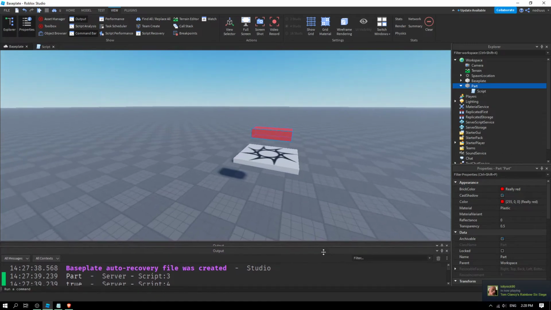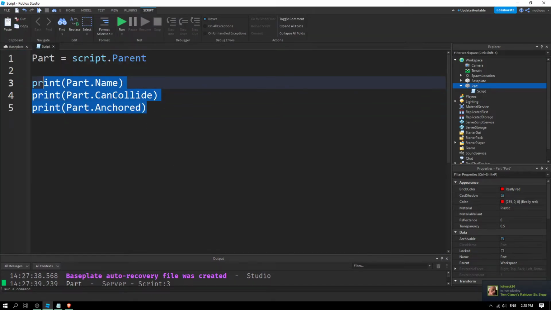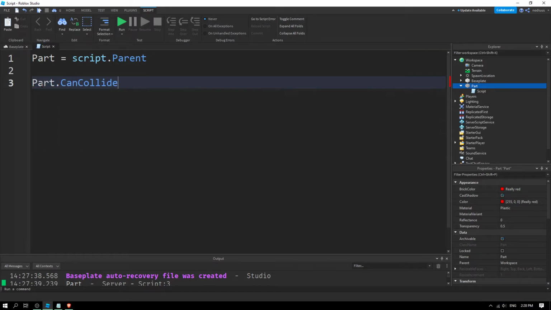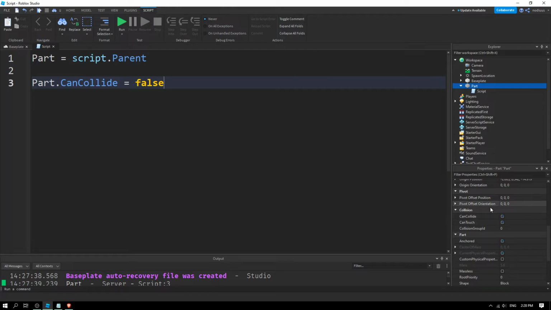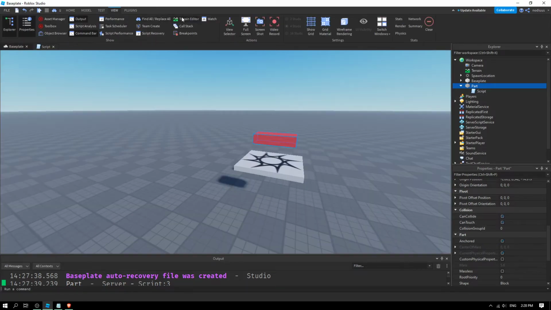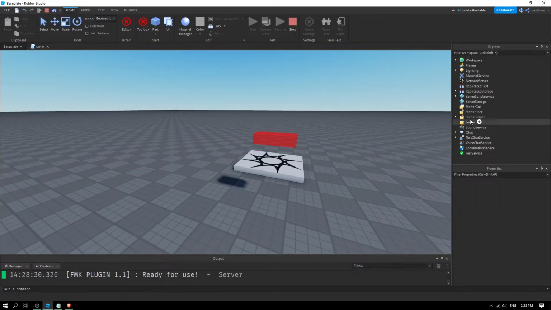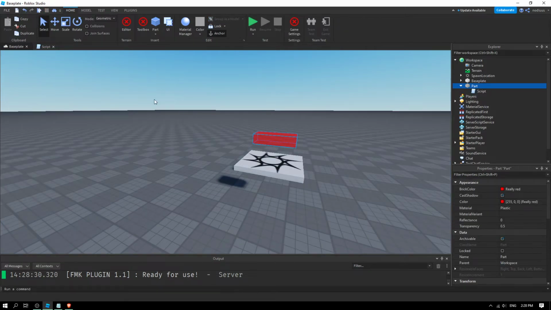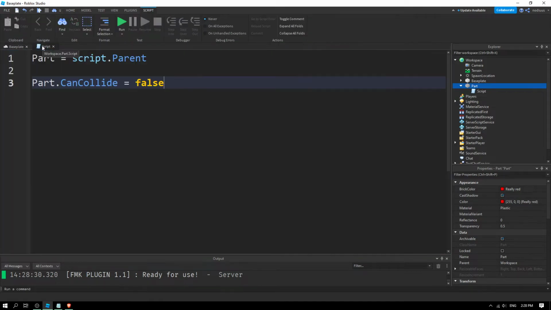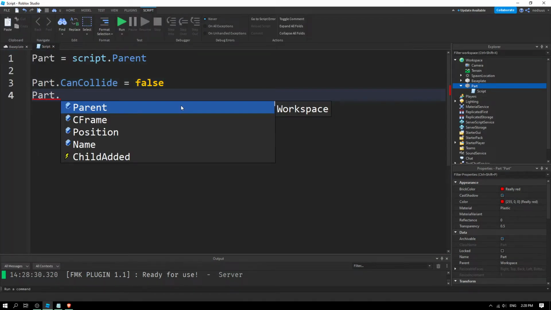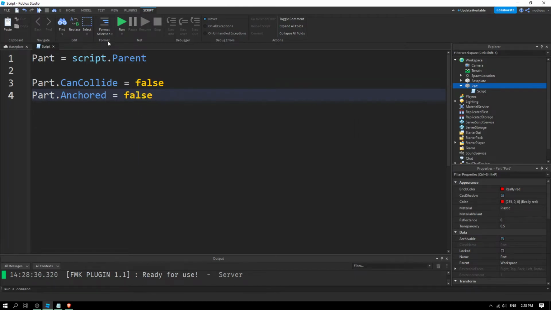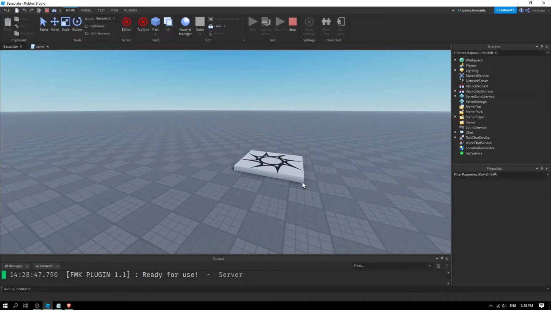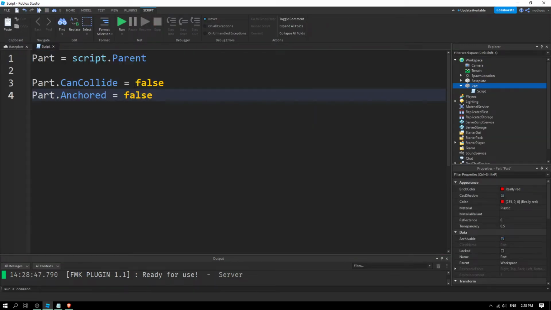Now, how would you go about modifying these properties? It's as simple as doing this. So part.CanCollide equals false. As you can see here, CanCollide is equal to true. If we were to run this, we can see that CanCollide is equal to false, meaning that anything can pass through this. Or we can make it so that it doesn't float in the air, so part.Anchored equals false. As you can see, it just went through the ground completely.